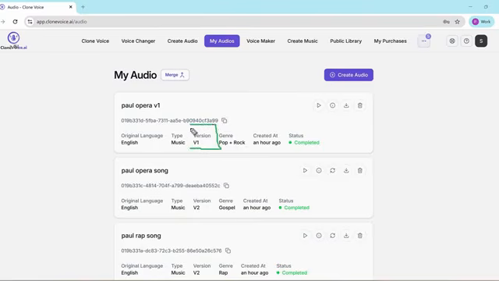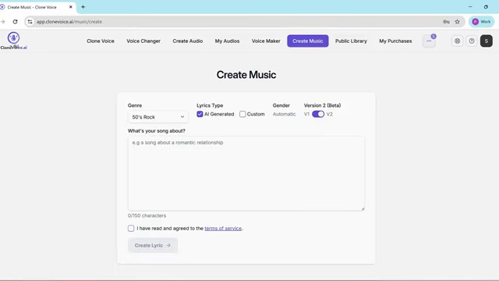They will show up as V1 or V2. So what does that mean exactly? Under create music, you see where it says create music of V2. So just to be clear, we allow both V1 and V2, but music generated with V2 has extraordinarily better lip sync in Talking Photos.